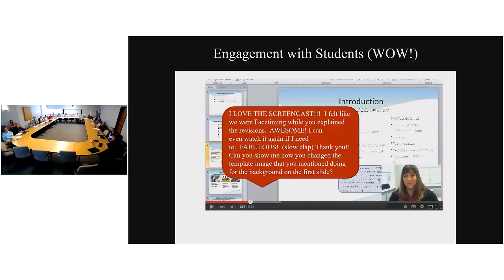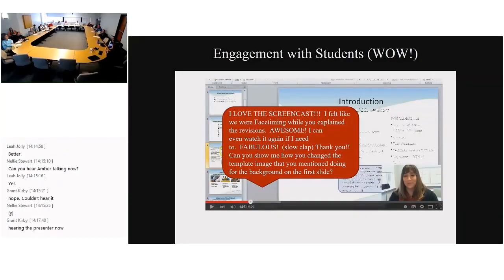So this is one that said, "I love the screencast. I felt like we were FaceTiming while you explained the revisions. Awesome. I can even watch it again if I need to. Fabulous. Slow clap. Thank you. Can you show me how you changed the template image that you mentioned doing for the background on the first slide?" So again, there was a follow-up dialogue: you said I should do this, can you show me how, with more information about how to improve the presentation or the document.